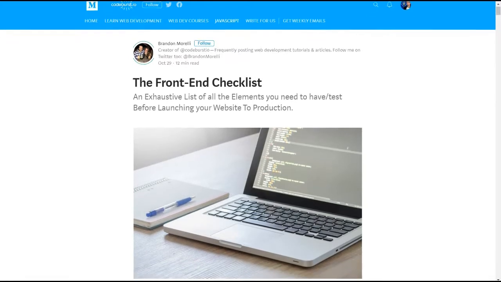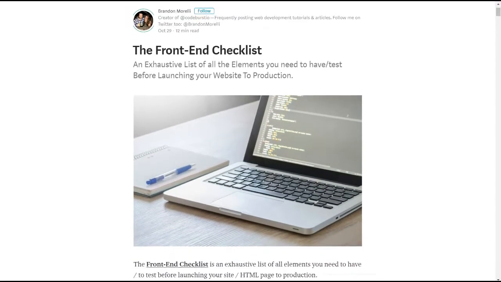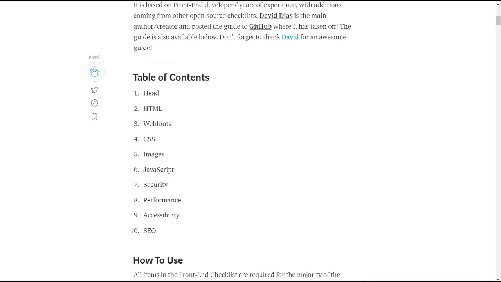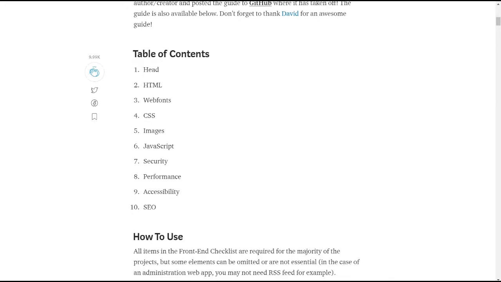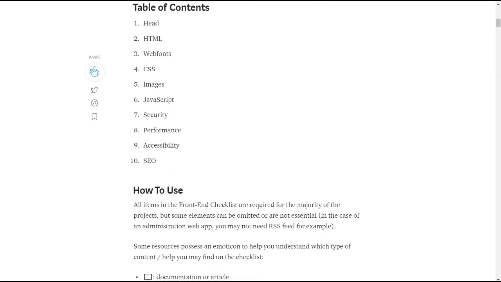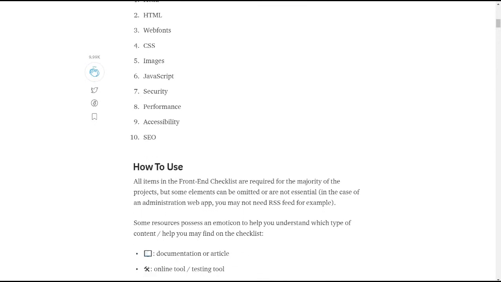Let me grab your attention to an exhaustive list of all the elements you need to have or to test before launching your site. Brandon Morelli published the Front-End Checklist. It's absolutely priceless, especially for newbies.